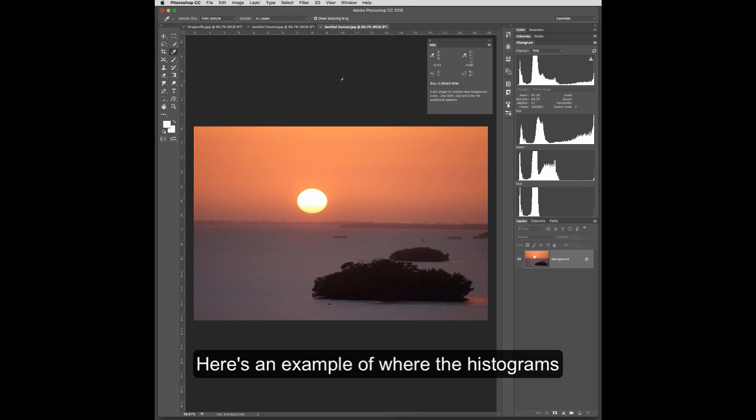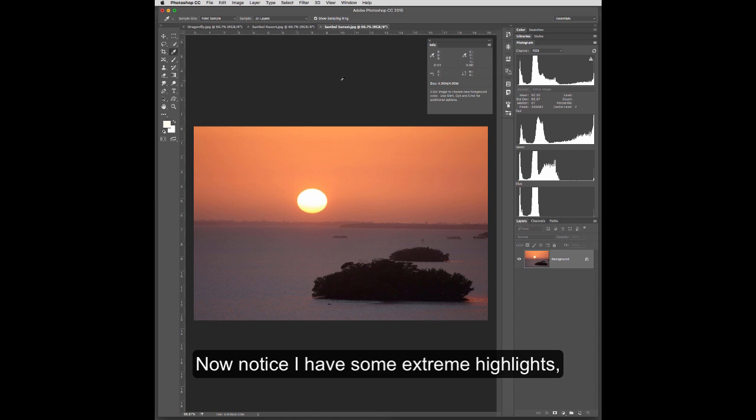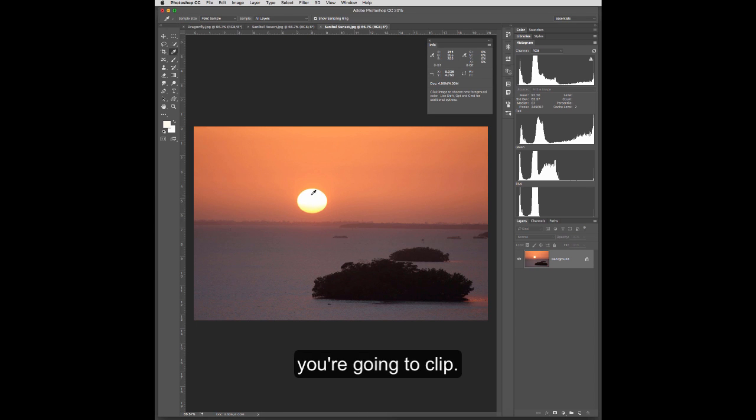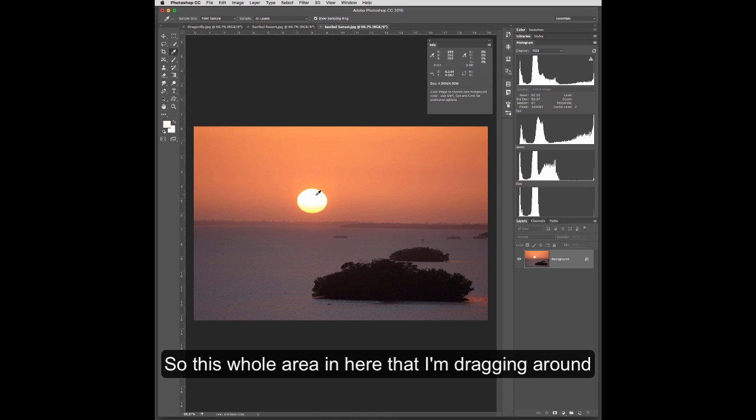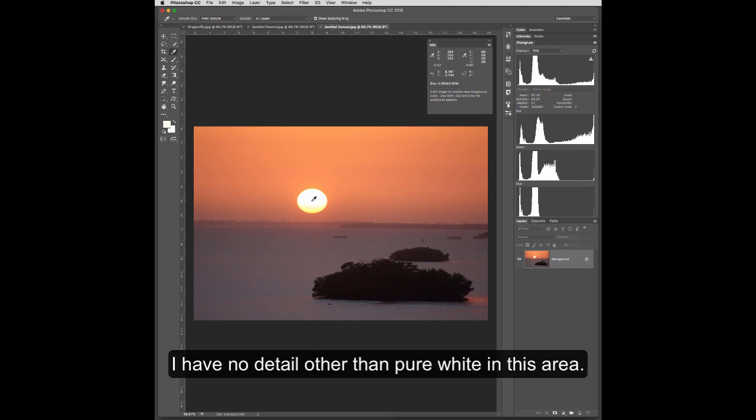Here's an example where the histograms look a little different. Now notice I have some extreme highlights, and again I'm being clipped. Remember I said when you shoot into the sun and actually have the sun in your scene, you're going to clip. So this whole area in here that I'm dragging around with my eyedropper is pure white. That tells me this area has been blown out. It's been clipped. I have no detail other than pure white in this area.